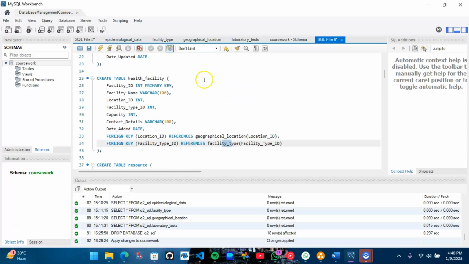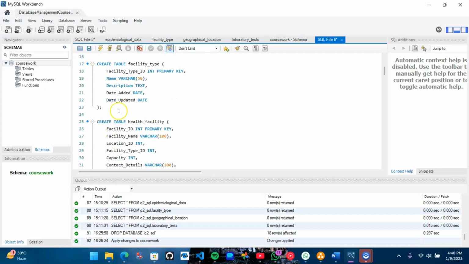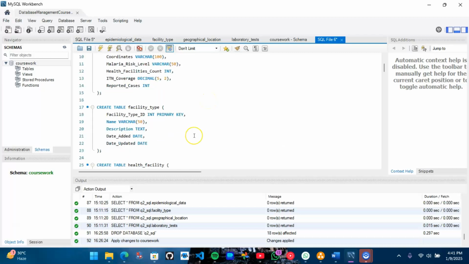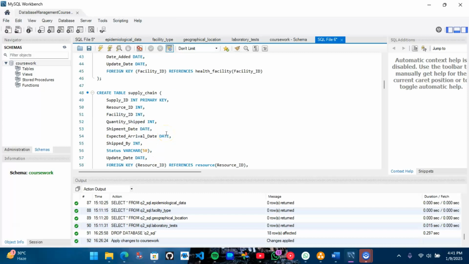What I did here basically, I created tables without foreign keys first, so that when I run my script, I won't experience any errors. When I created this table, I created it after the others because it has the location ID as a foreign key and the facility type ID as a foreign key, and we have already created those tables up here. So I did this in chronological order, creating tables whose foreign keys will be needed first before I create the table in which I'm going to put the foreign key.